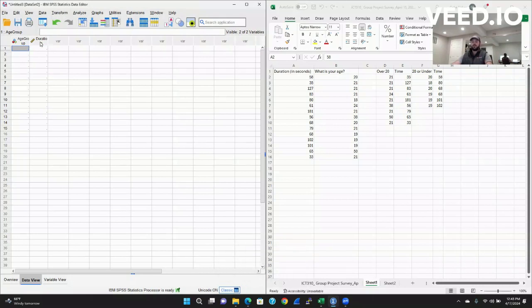Group 1, I'm just going to label as 1. Group 2, I'm going to label as 2. So let's jot that out real quick. 1, 1, 1, 1, 1. There are 9 users in the 21 and above, and there are 6 users, I guess participants is the better word to use, in the 20 or below.